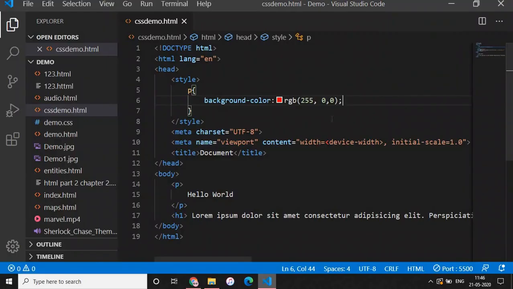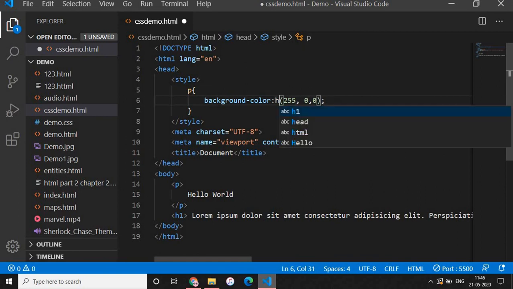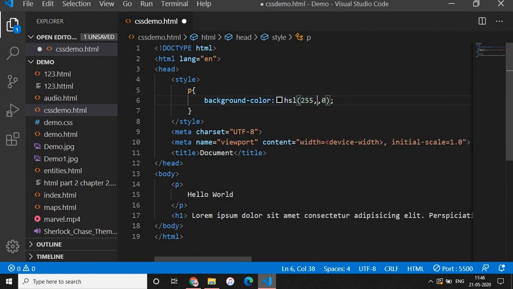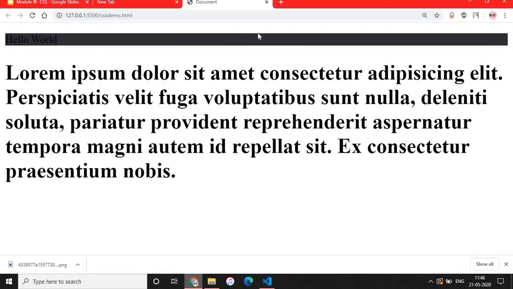Now if I want to change it, maybe I'm going to use HSL now. So just go and put HSL 255. This must be in percentages, right? So maybe I'm going to give 10%. Here also I'm going to give 20%. Now if I go and check the output, you can see the background color has been changed.